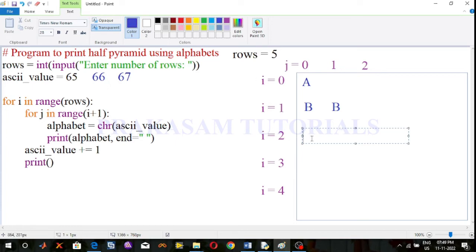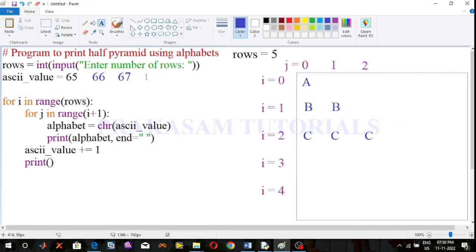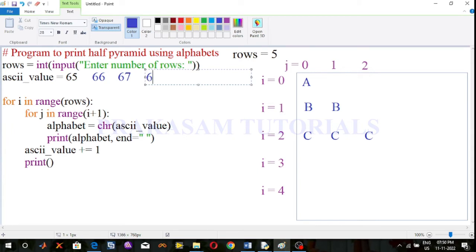So third row, first column, alphabet C is printed. Third row, second column, alphabet C is printed. Third row, third column, alphabet C is printed. Third row, alphabet C is printed 3 times. And again increment the ASCII value. Next ASCII value is 67 plus 1 is equal to 68.